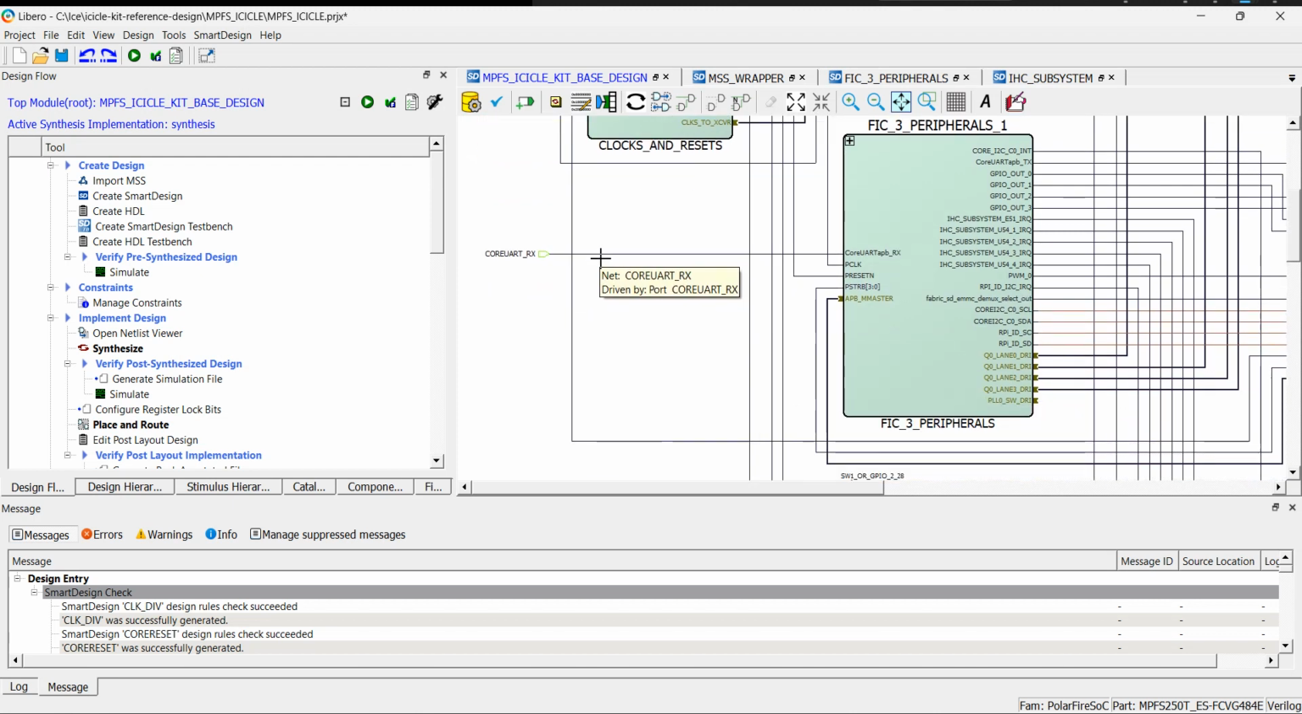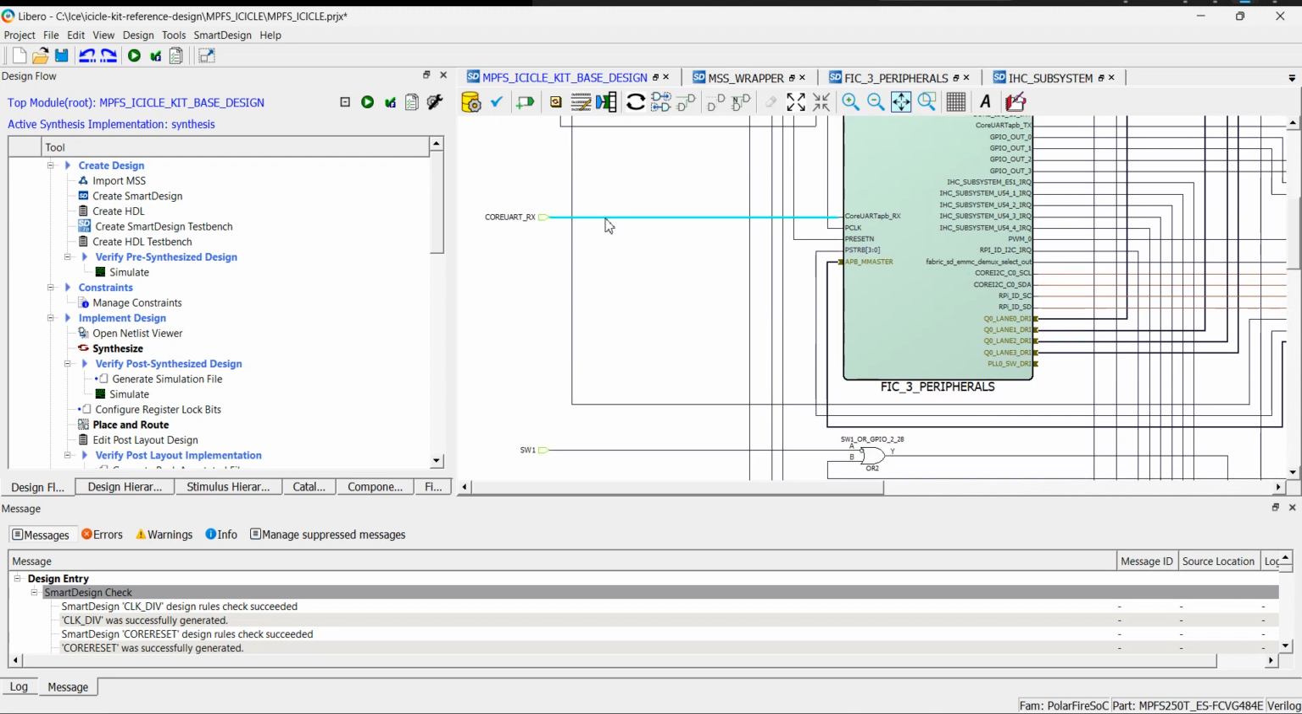Here you can click on a signal. Right now I'm just scrolling with the scroll bar. You can click on a signal and it highlights it in blue. So this is a UART. The RX line of the UART is going to this peripherals block here.